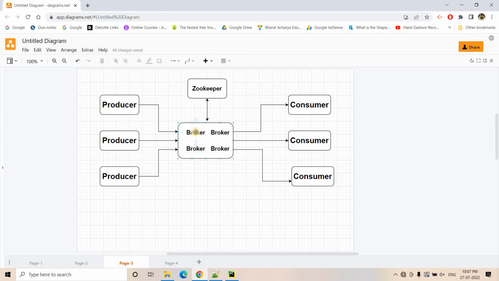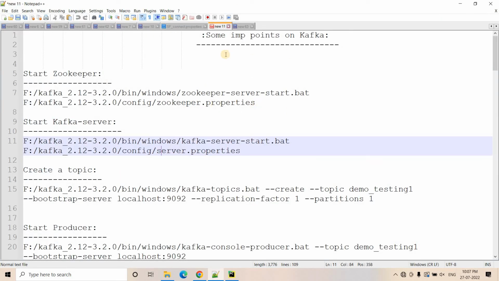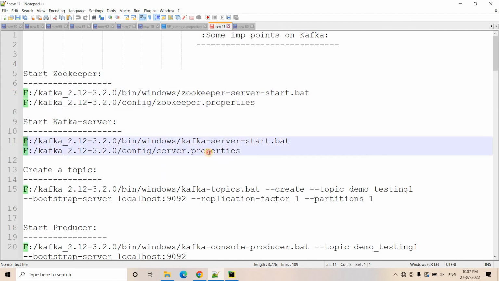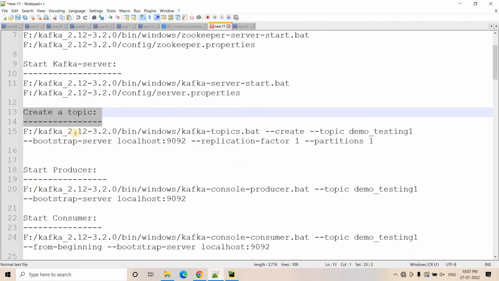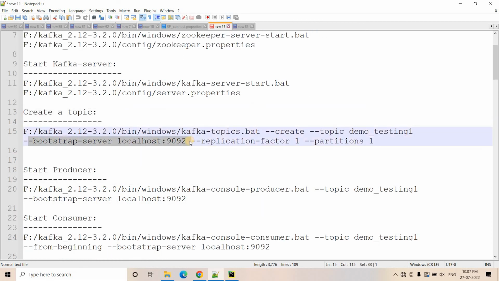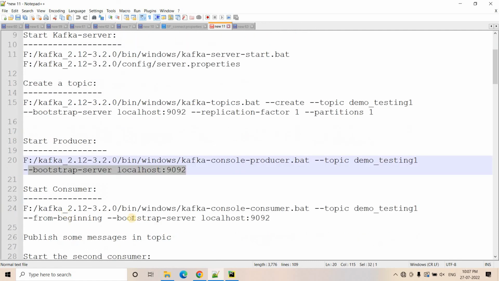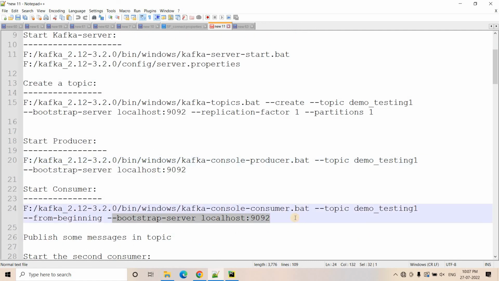Obviously, suppose this is the broker where the producers are producing messages. If you recall our previous video, when we started the Kafka server, first we started ZooKeeper, and after that we started our Kafka server or broker. Whenever we create a topic, we mention the broker or server. When we start the producer, we mention the broker or server. Even in the consumer, we mention the broker or server from which the consumer will consume.